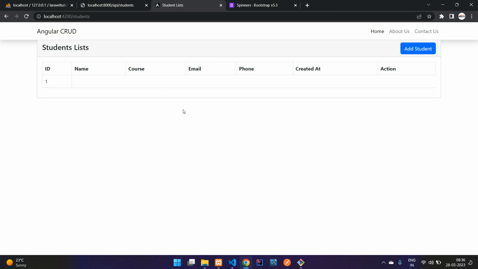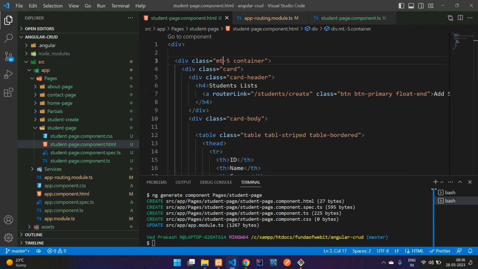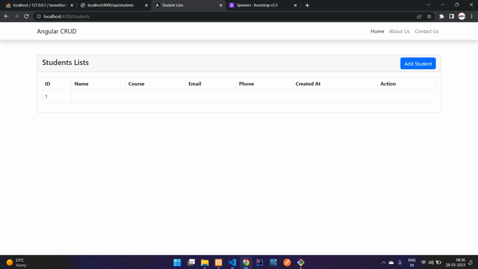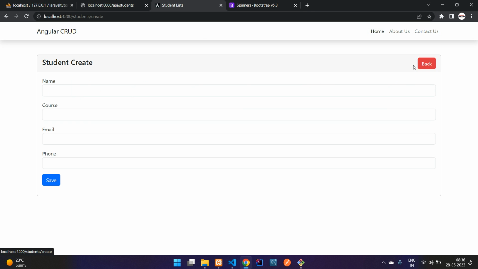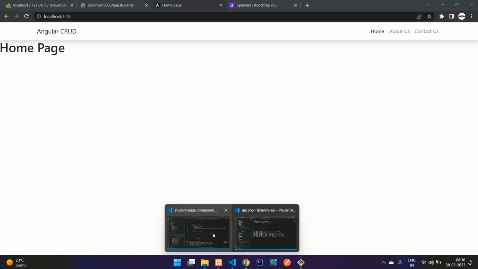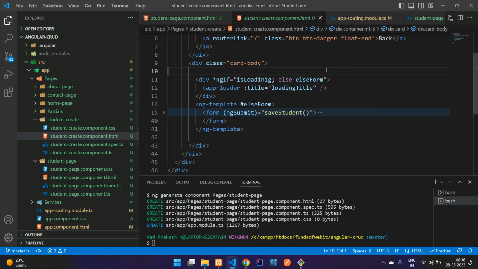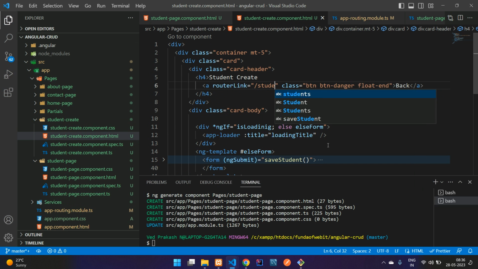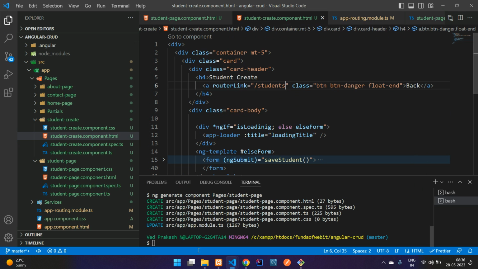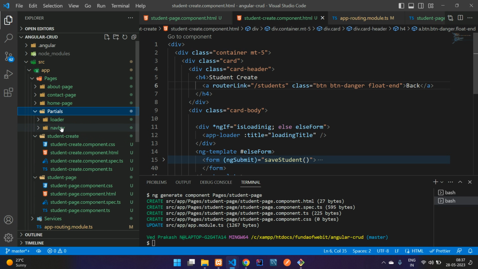As simple, refresh, awesome. So let me see why this margin top, okay, here it has come a space. Now save, and perfect. So if you go on add student, okay, so now get back. So when you click on back, it should come to the students page. Okay, so what we can do is just move to the student create component, on the back button just add the students. And also guys, I just want to add on this navbar the students URL. So yep, let's go inside the partial navbar.